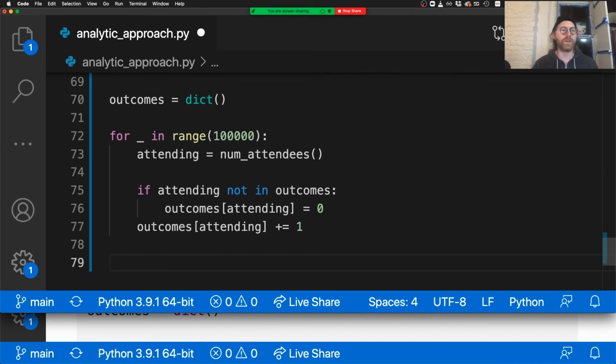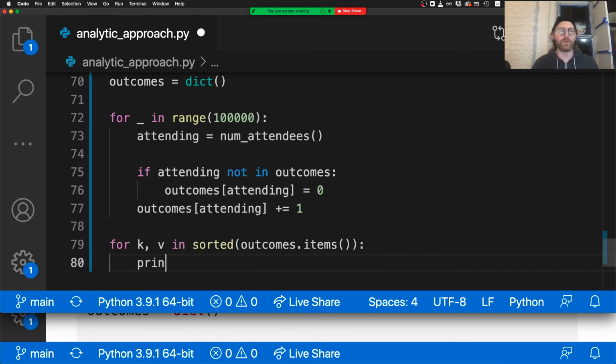So at this point, we should be able to take a look at our outcomes, right? We have a dictionary that's packed with the outcomes of 100,000 samples. So for key, value in, now note I need to sort this, otherwise it'll just be in the order that I get these outcomes. So I'm going to sort this first, and then I will traverse that dictionary, and we can just print an F string of the keys and the values.